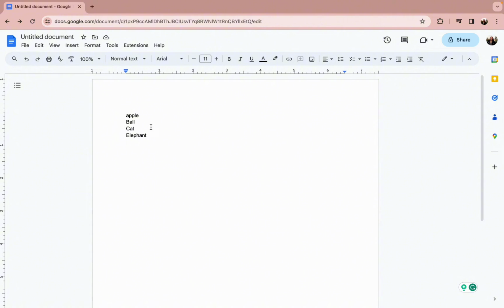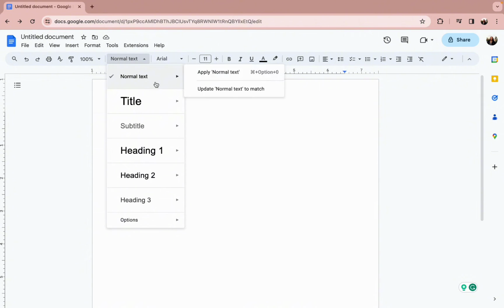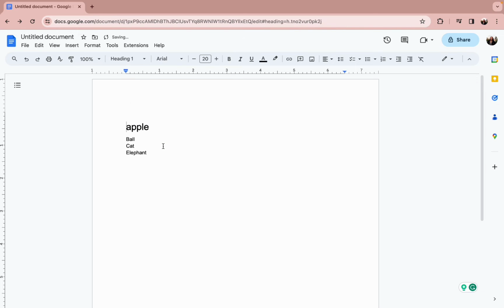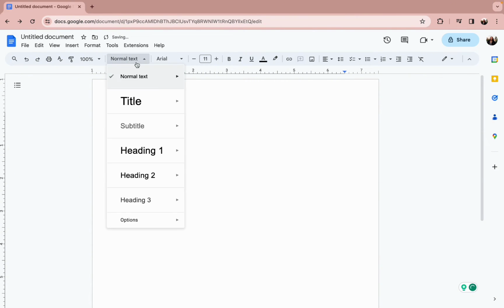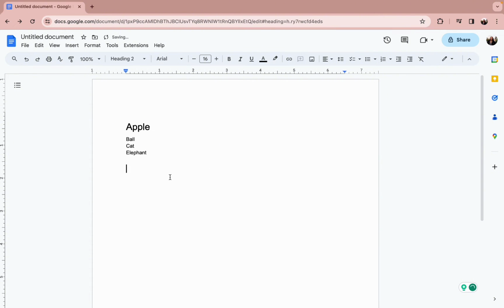So after you are done typing, all you need to do is click on the normal text option. There you can find heading 1, which is the main heading of your paragraph or writing. So after that, you need to click on normal text again and select heading 2, which is like a subheading for the main heading.